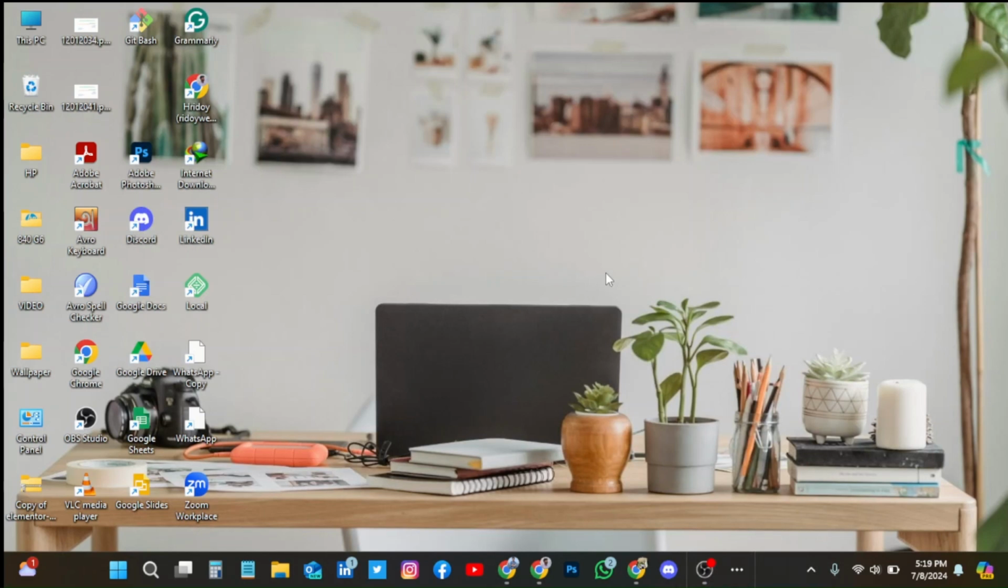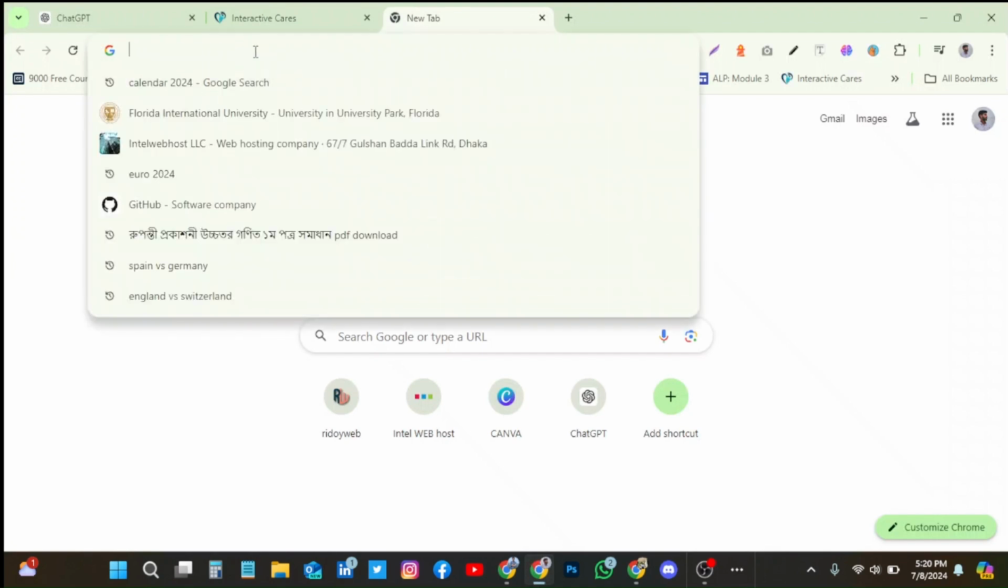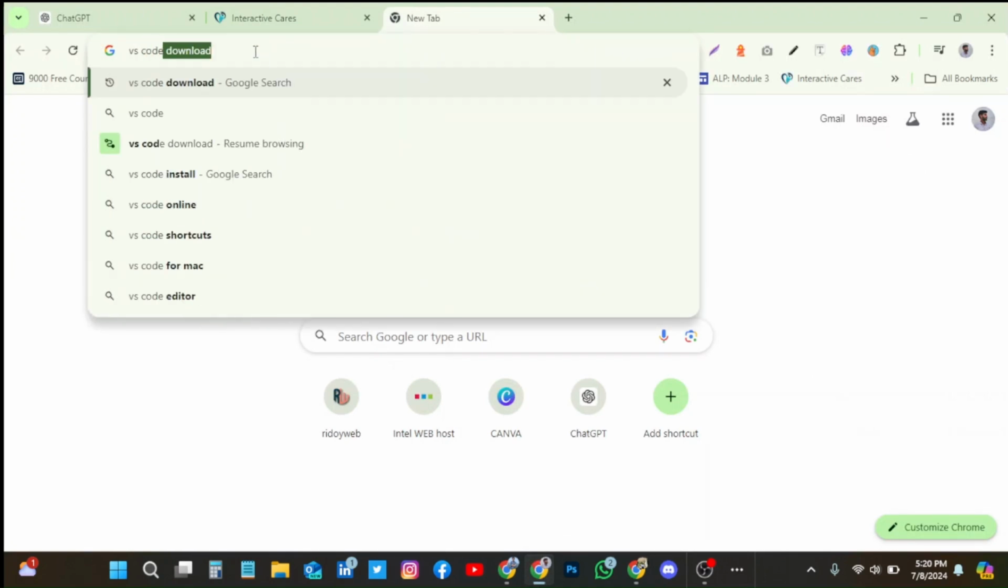Hello everyone. In this video we're going to see how you can download VS Code and write your first code on VS Code. I mean Visual Studio. For that, first of all you're going to need a browser. For me it's Chrome. You can use any browser like Mozilla Firefox or Microsoft Edge. It's perfectly fine. I'm going to my Chrome browser and searching VS Code download.